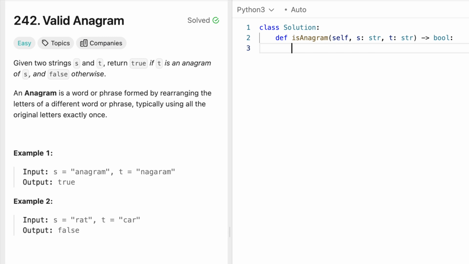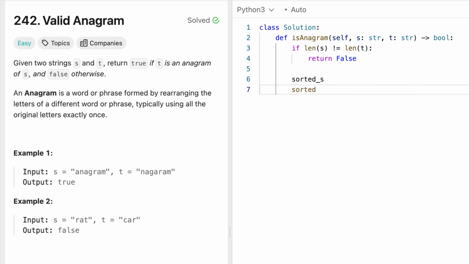Okay, let's implement this sorting idea. So I'll start with our usual string length check, and now we want to sort S and T, but in Python strings are immutable, and so we'll have to copy the string into an array and sort the array instead. So I want two variables, sorted S and sorted T, and then we'll set this equal to sorted and we'll pass in S, and then same thing for T. Sorted, pass in T. And then I'll print out the types for S and sorted S so that you can see the difference and you can see exactly what I mean.